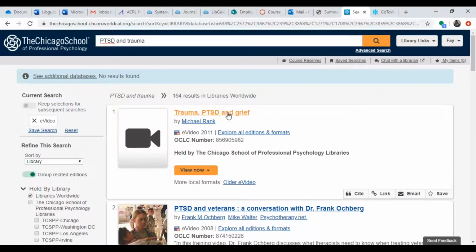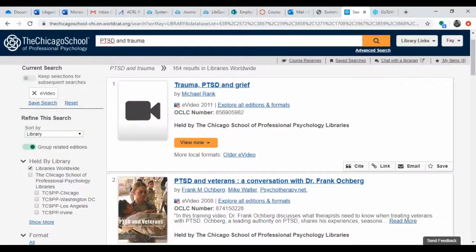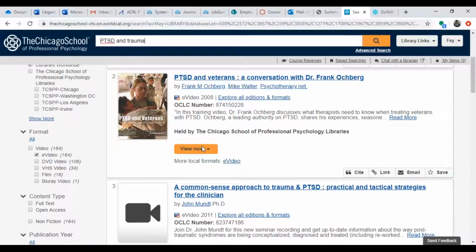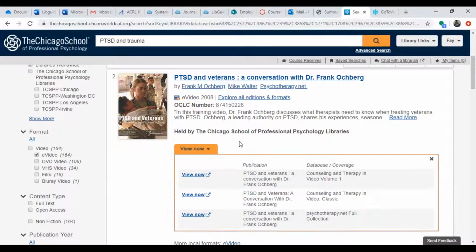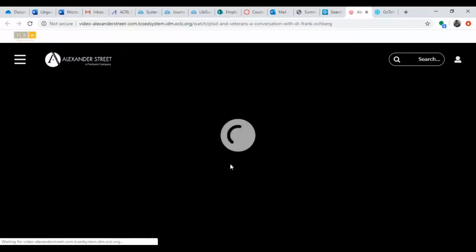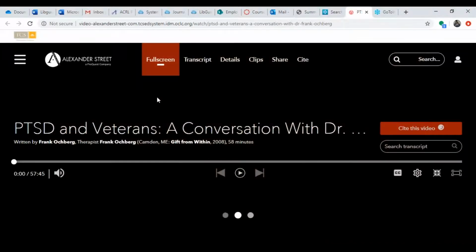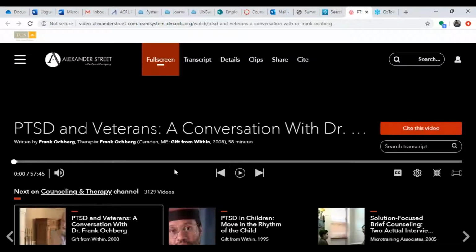So each of these items have a View Now link where that takes you to the database where that's located. Looks like this one's located in a couple of different places. So you can click on that and that will take you to the video. When you click on it, it actually oftentimes will begin playing. So we're going to go ahead and let's see here. Oh, this one isn't. A lot of these do have transcripts, so that's kind of nice.